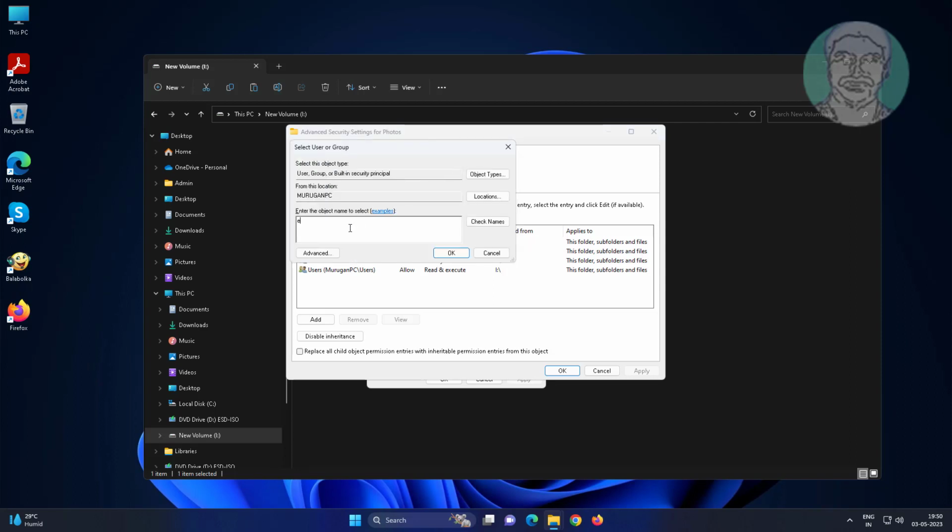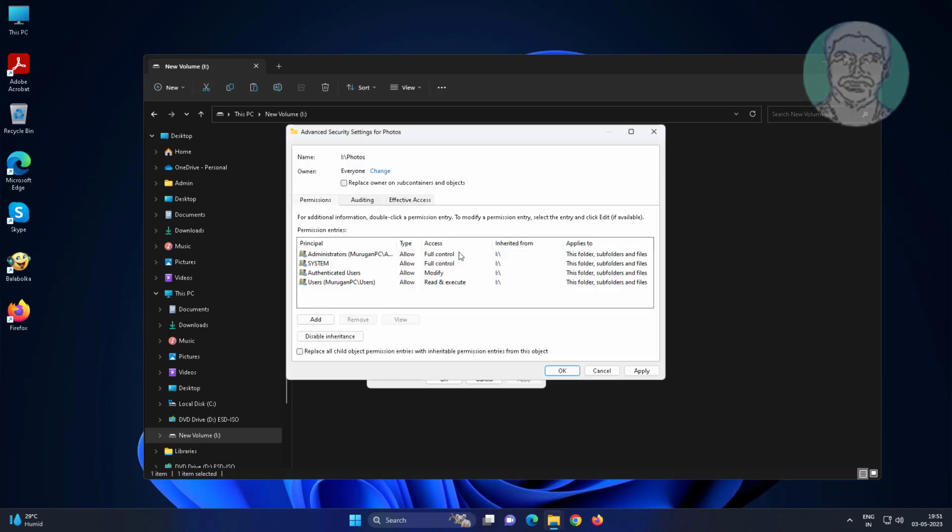Type Everyone, click Check Names. Check Replace owner on subcontainers and objects. Also check Replace all child object permission entries with inheritable permission entries from this object.